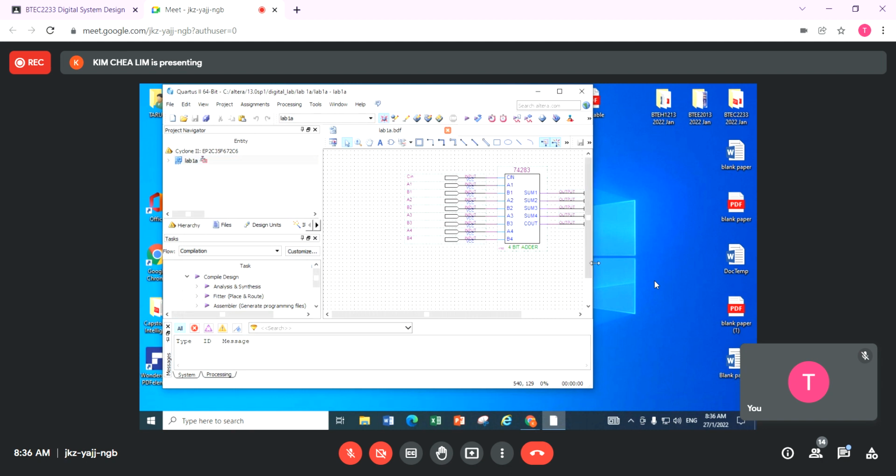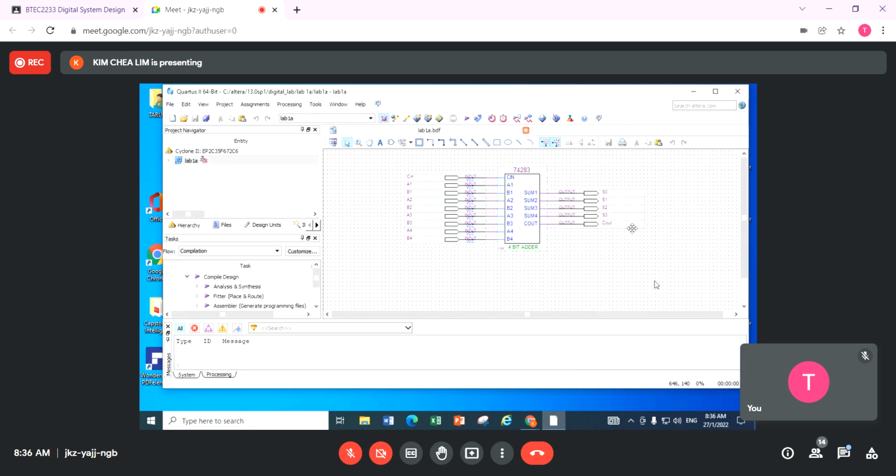Okay, this is the one. Eventually, you are going to get this. Then, just now I haven't shown you all the label. The label here, you click on it. You can just change whatever name that you want.